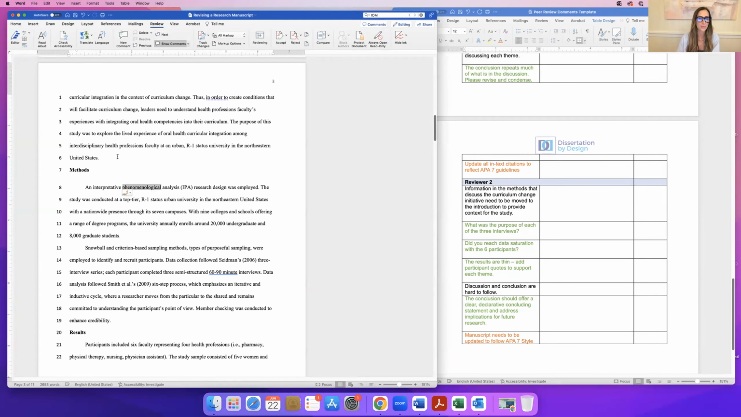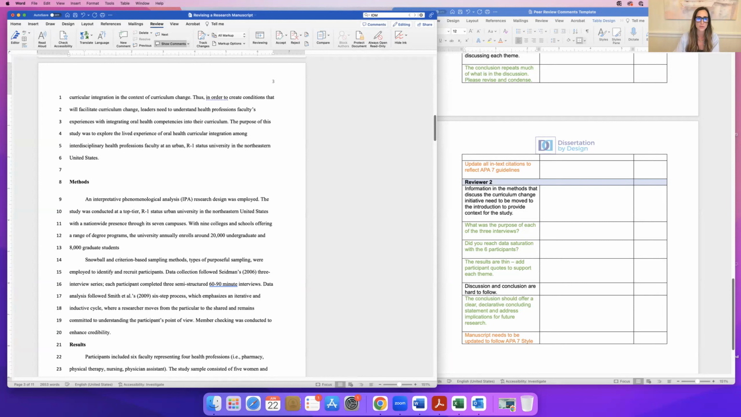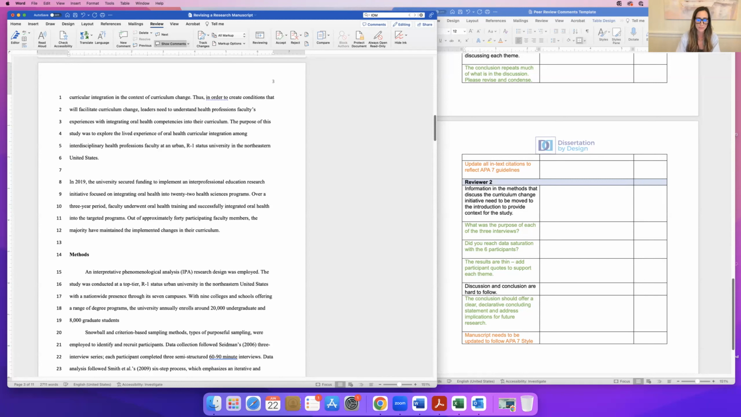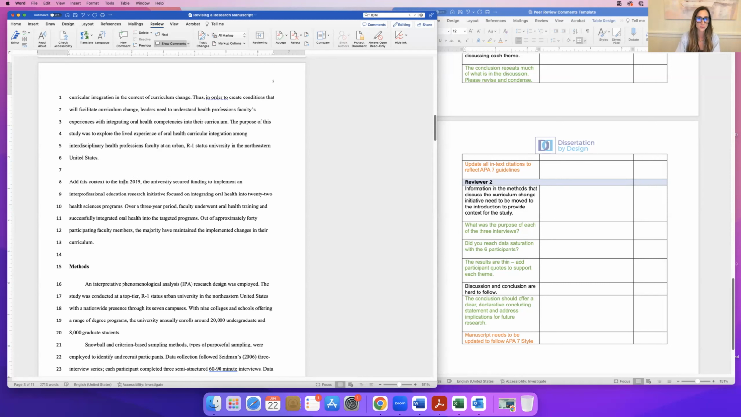Let's just say I don't know where I'm going to move it yet, especially because I know that there's going to be some content changes in this manuscript. So my process for doing that is if I don't know where it's going to go yet, but I know it needs to move, I'm just going to say add this context to the introduction. That's a note for future me later. I'm going to put that here. I'm just going to highlight it so I don't lose track of it.